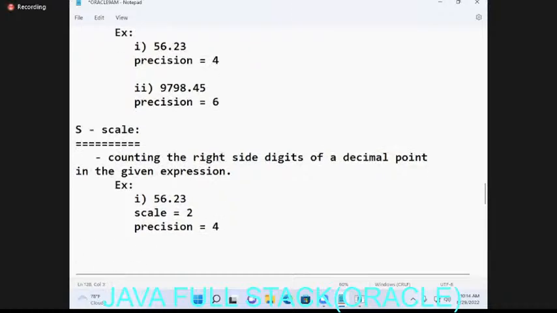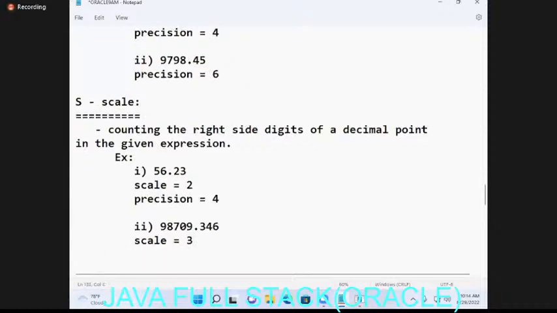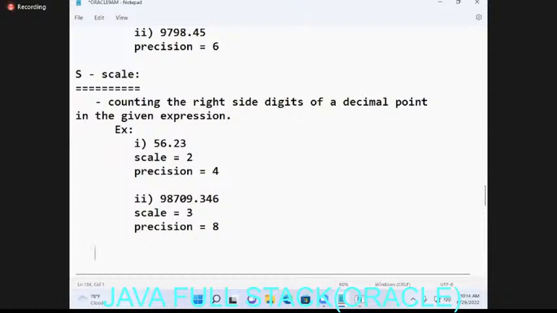In the same pattern, the next example I'm giving now. Suppose some expression was given here. If I ask what is my scale in this? 3, yes. And what is your precision in this? 8. Got my point now? So scale and precision you count like this.